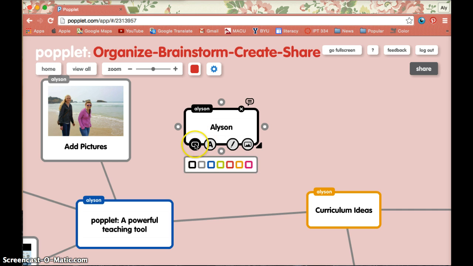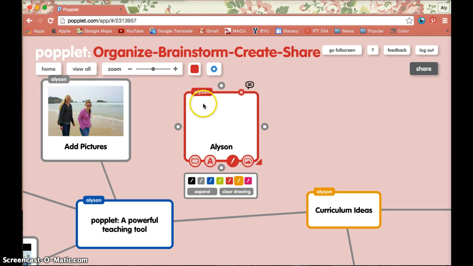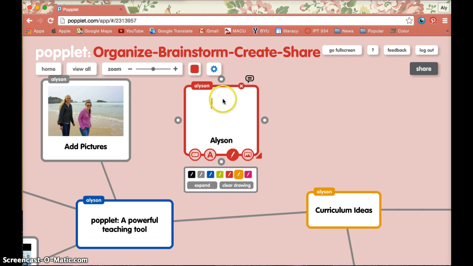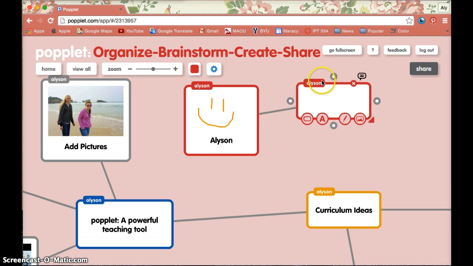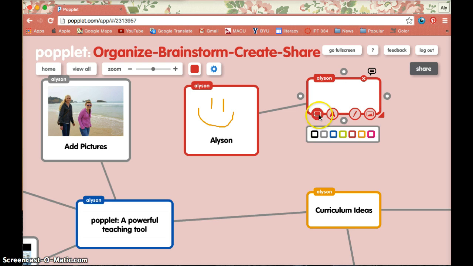You can change the color. You can even add a little drawing if you want. Clearly I'm an artist. And here is where you can add a picture or video to your Popplet. And then by clicking one of these little circles, you can attach another one and move it around and do the same. Change the color and add some text or whatever you want.